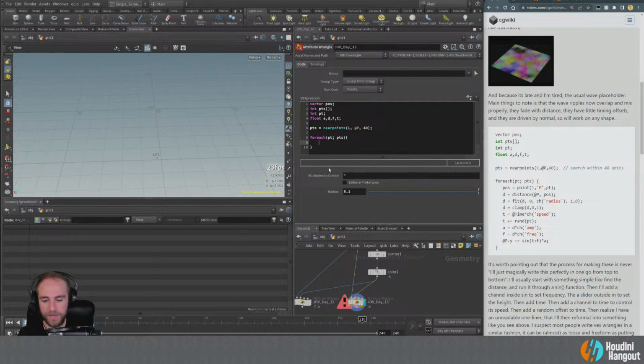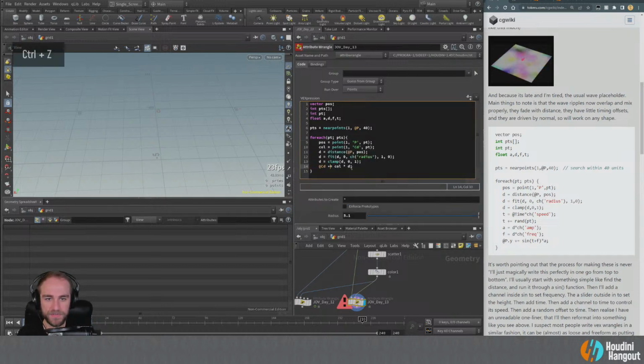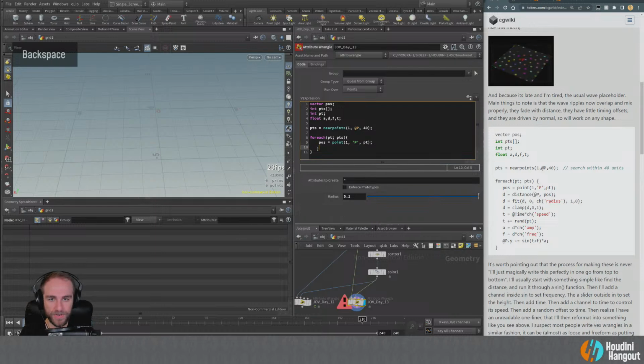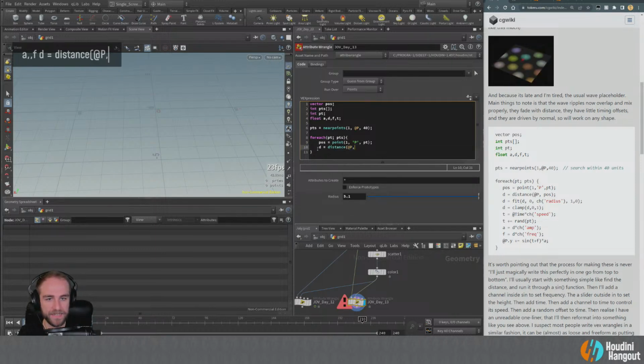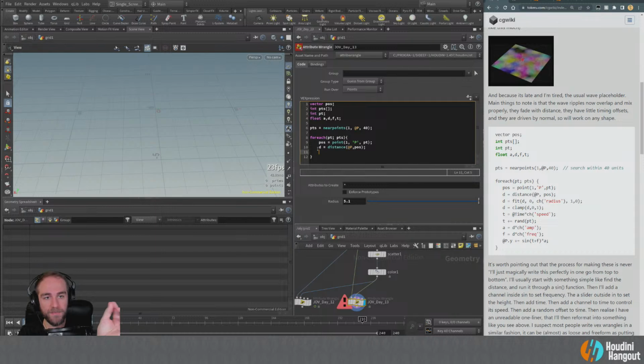All right, so actually, you know what? We can just keep that first one because that's the same. No reason to write that same code again. So we'll do D equals distance is the same thing actually too, but that's okay. We'll get some little bit of practice in here. So we're going to do the distance between P and pos, which if you remember from before, pos is the current position of the near point.